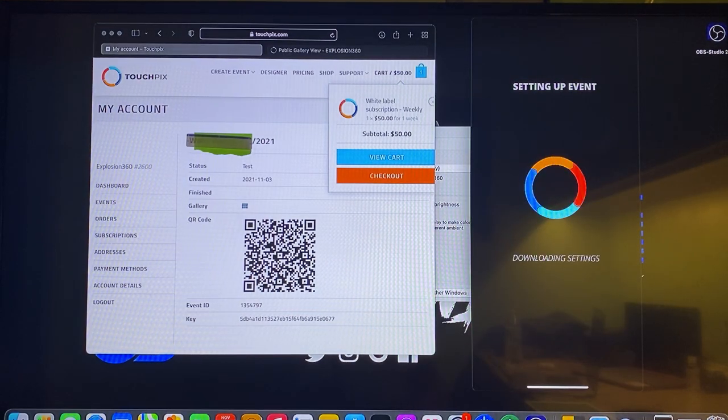Tips: whenever you're activating your event, make sure the device you're activating the event with is connected either to Wi-Fi or has internet. If you don't have internet, you will not be able to activate that event. Very important. If you scan your event and it doesn't work, it probably gives you an error message because you do not have internet on your phone. I'm doing a little test. I'm not really activating the event, just doing a quick test.